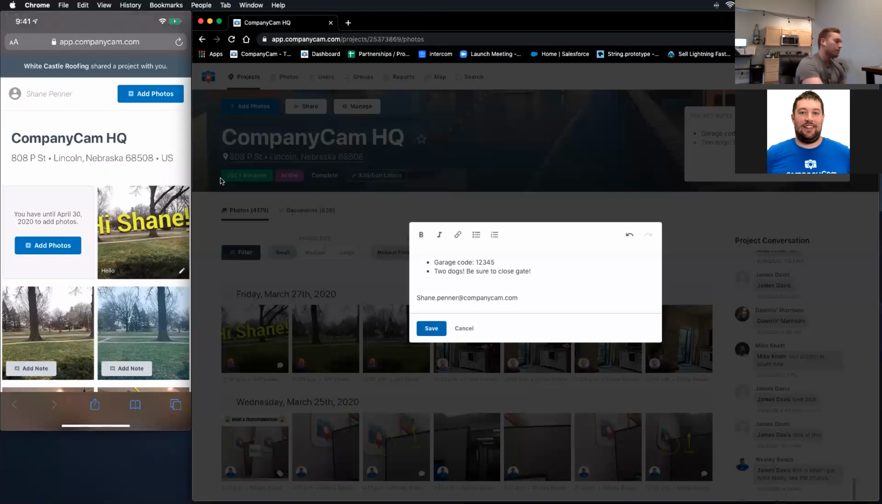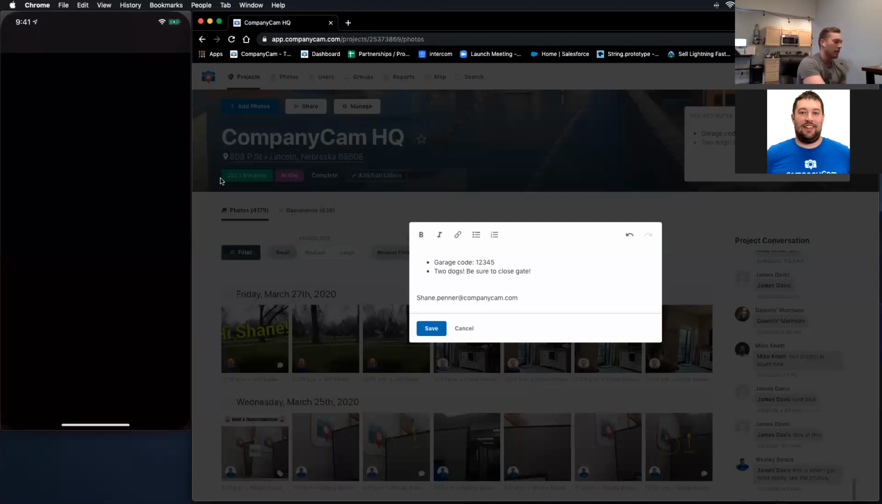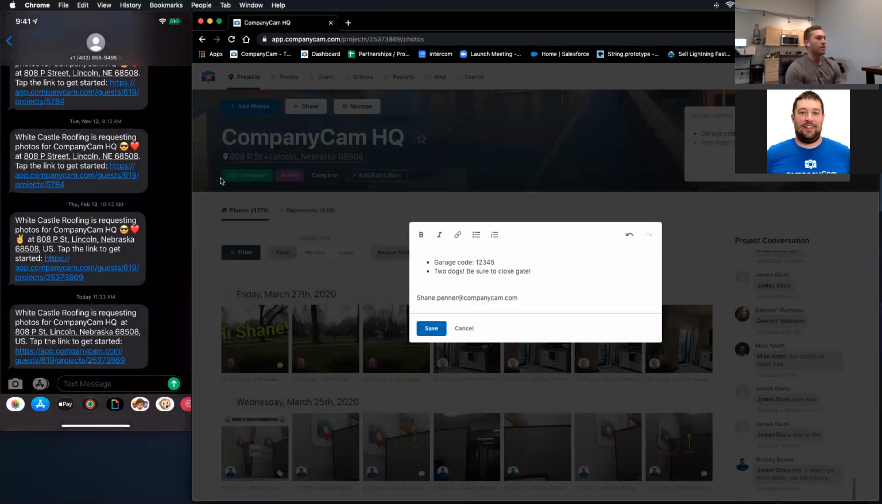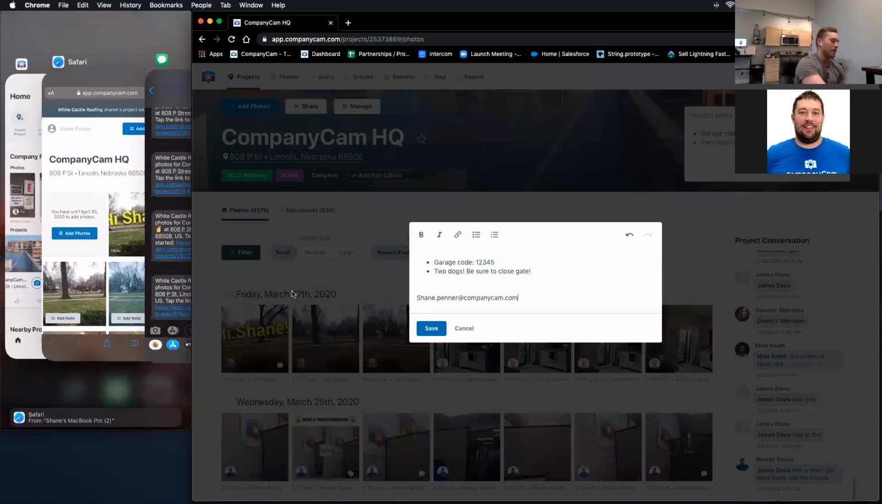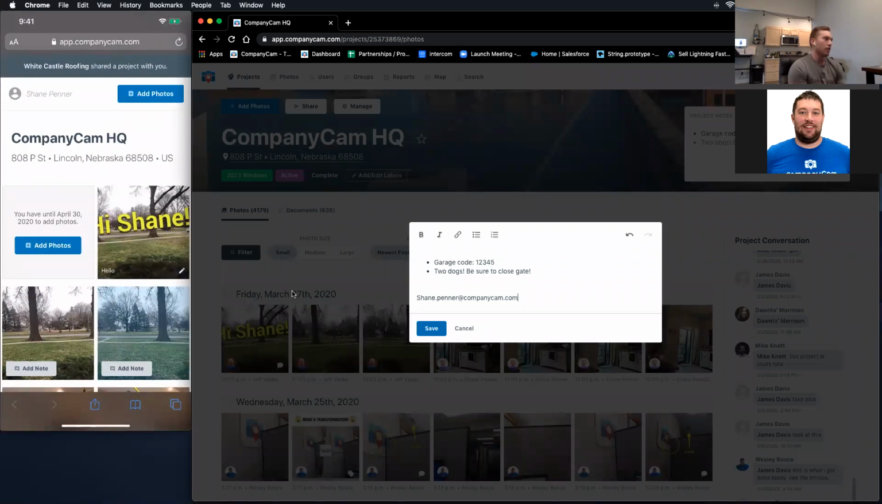And then you'll see a link here. If I go to the text, the one that it sends when you request the photos, you want them to be a guest user, it'll send a unique URL to that project. You'll see White Castle Roofing is requesting photos for CompanyCam HQ at a certain address. They'll click on that link, and it'll just open it up in a browser, and then they'll have that option here just to add those photos.